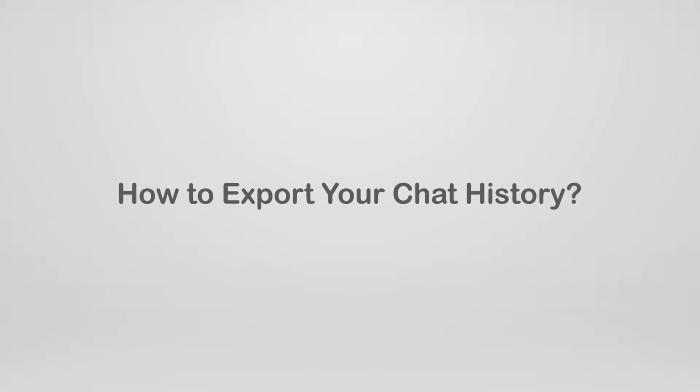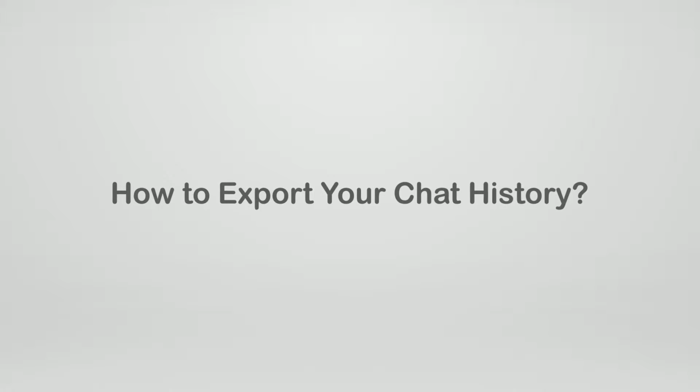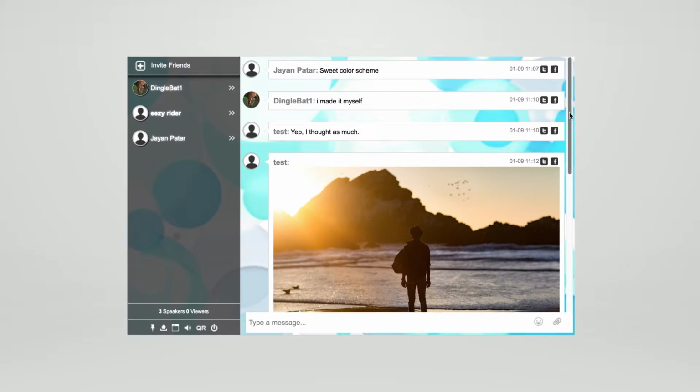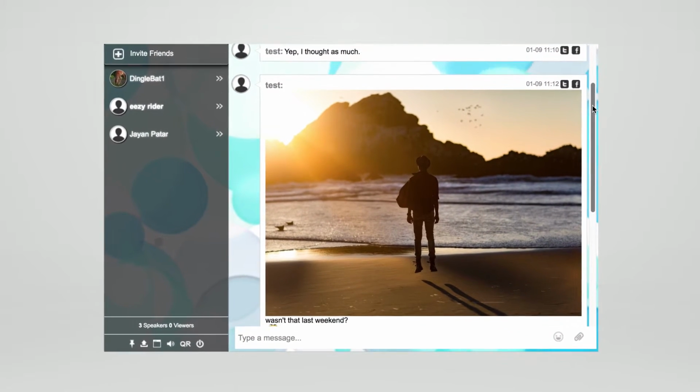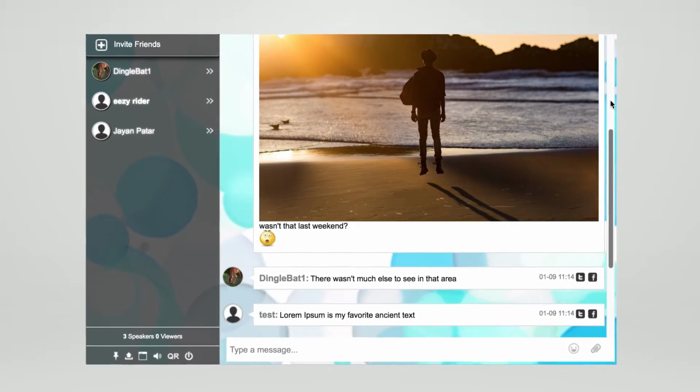Did you know you can export your chat history in RumbleTalk with just a few clicks? In fact, there are two ways to do it. If all you need is a copy of what you can currently see in the chat, then the simplest way to export your history is to use the first way.